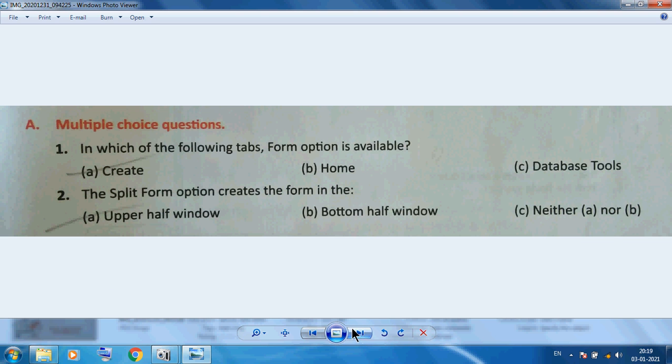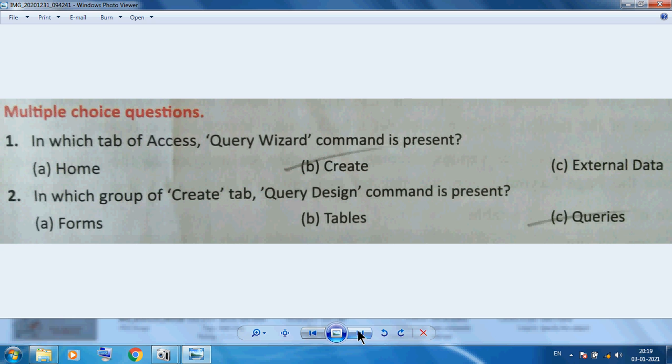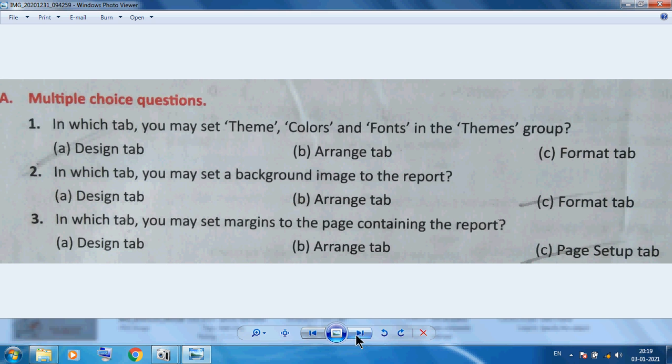In which of the following tabs is the form option available? Create. The split form option creates the form in the upper half window. In which tab is the query wizard command present? Create. In which group of the create tab is the query design command present? We can say queries.